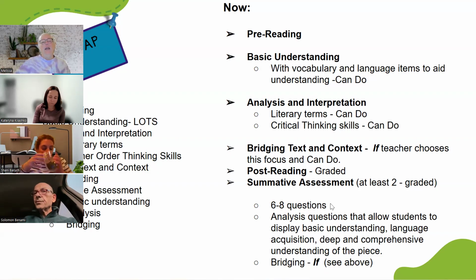And then finally, is the bridging one of those analysis questions? Yes, if you have done a bridging during the unit. If you have discussed the context and the historical background while studying the piece, and that's one of the can-do statements you chose to focus on, then yes, you would also include it on the summative assessment. Are there any questions on that?